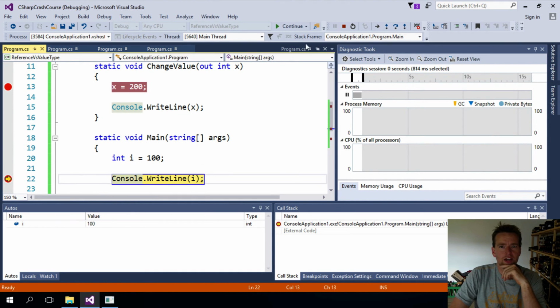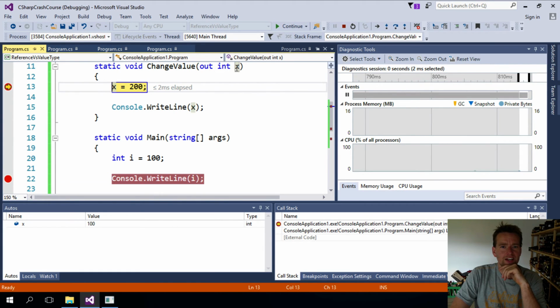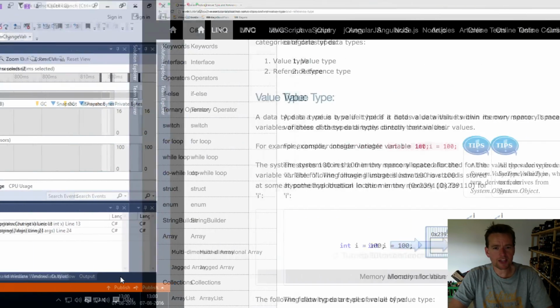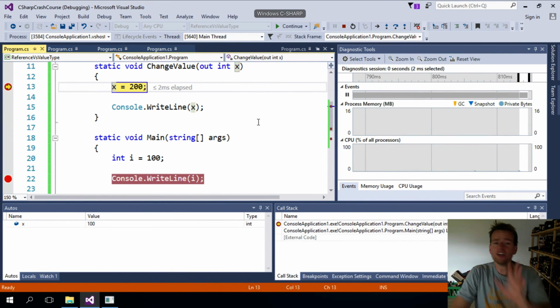So here we start out again with the I being 100. I continue, and now I send in the X value. But this time the X value is pointing to the same place in memory that the I value is pointing. I hope this makes sense. If it doesn't, it will later. So here we got X, now it's 200.